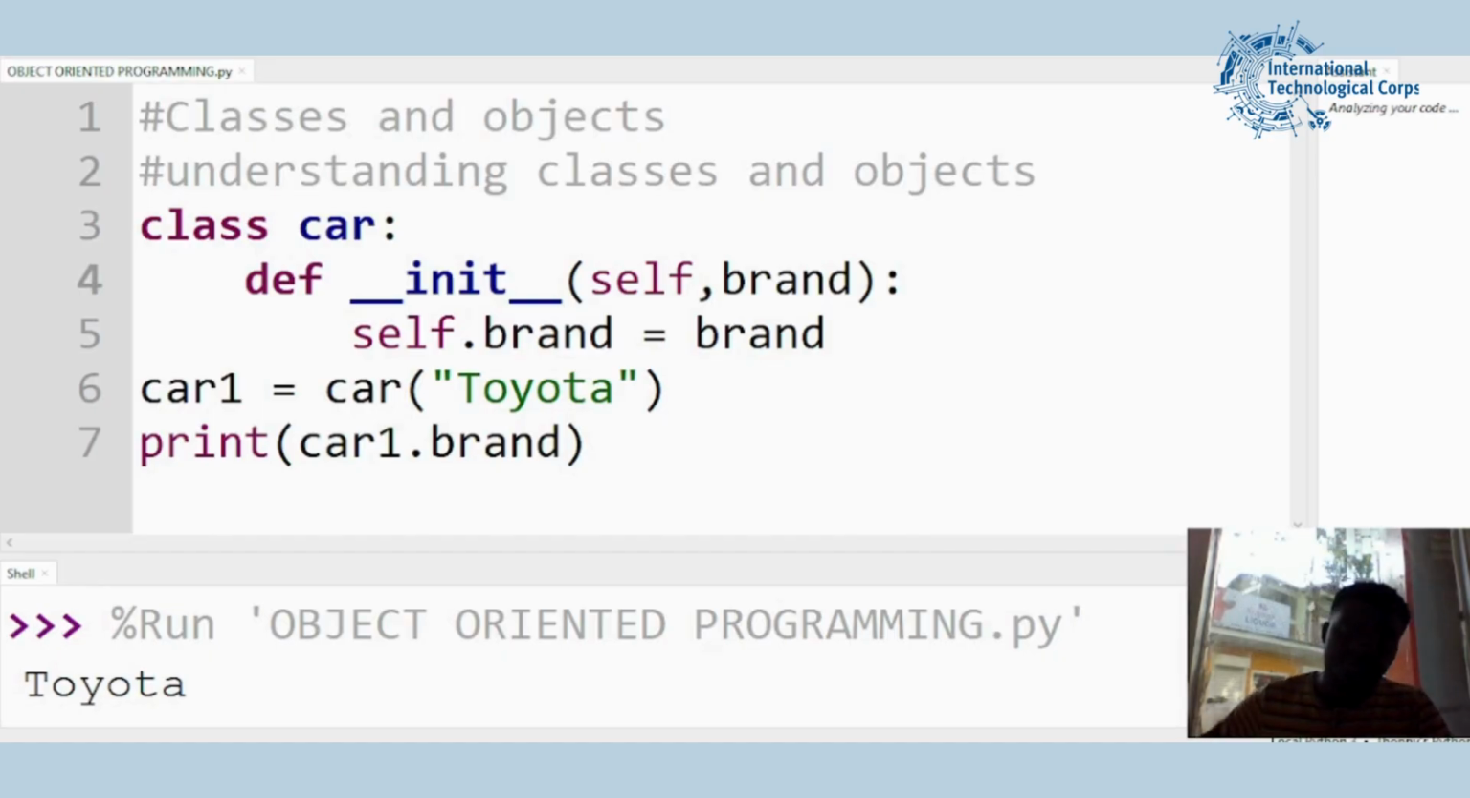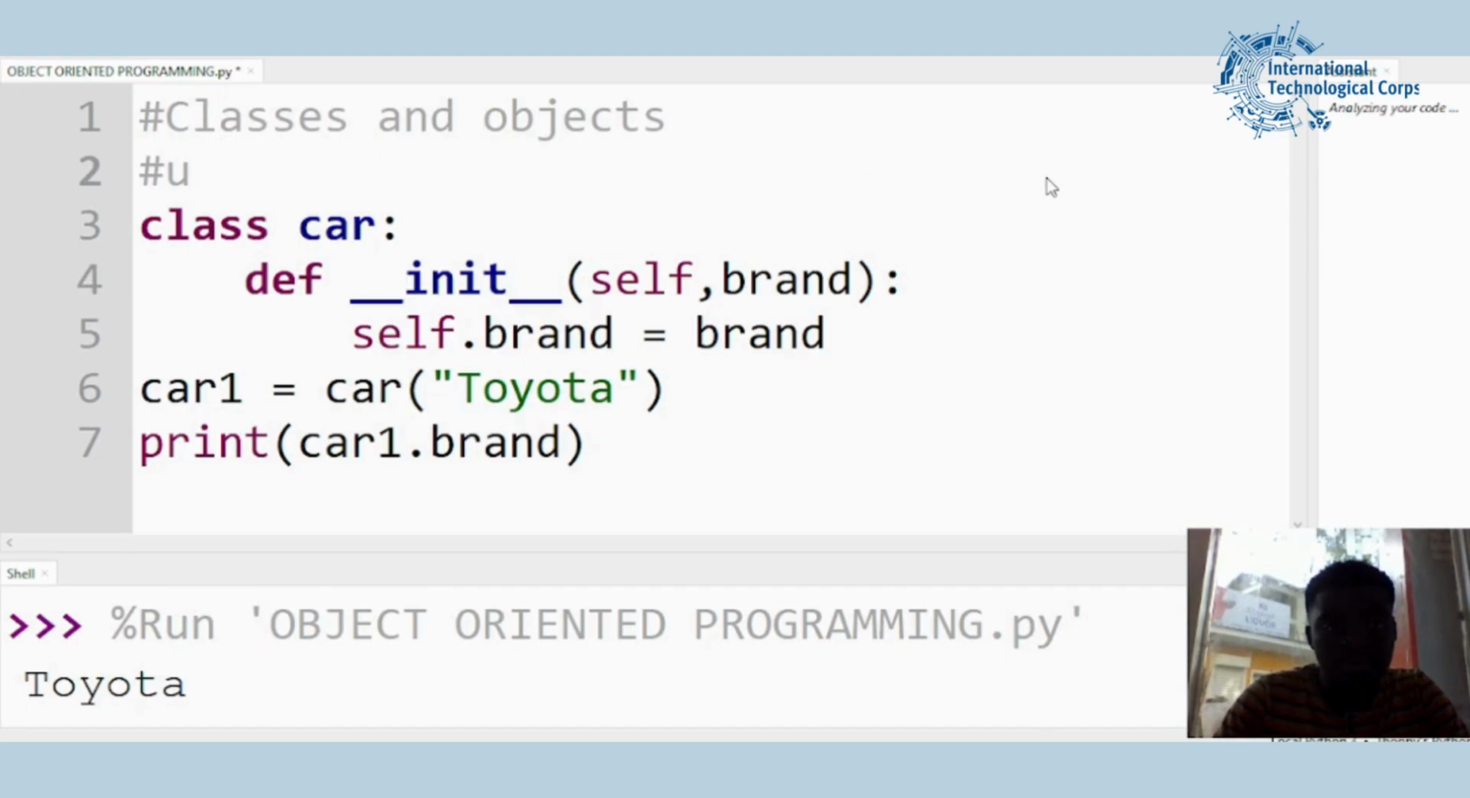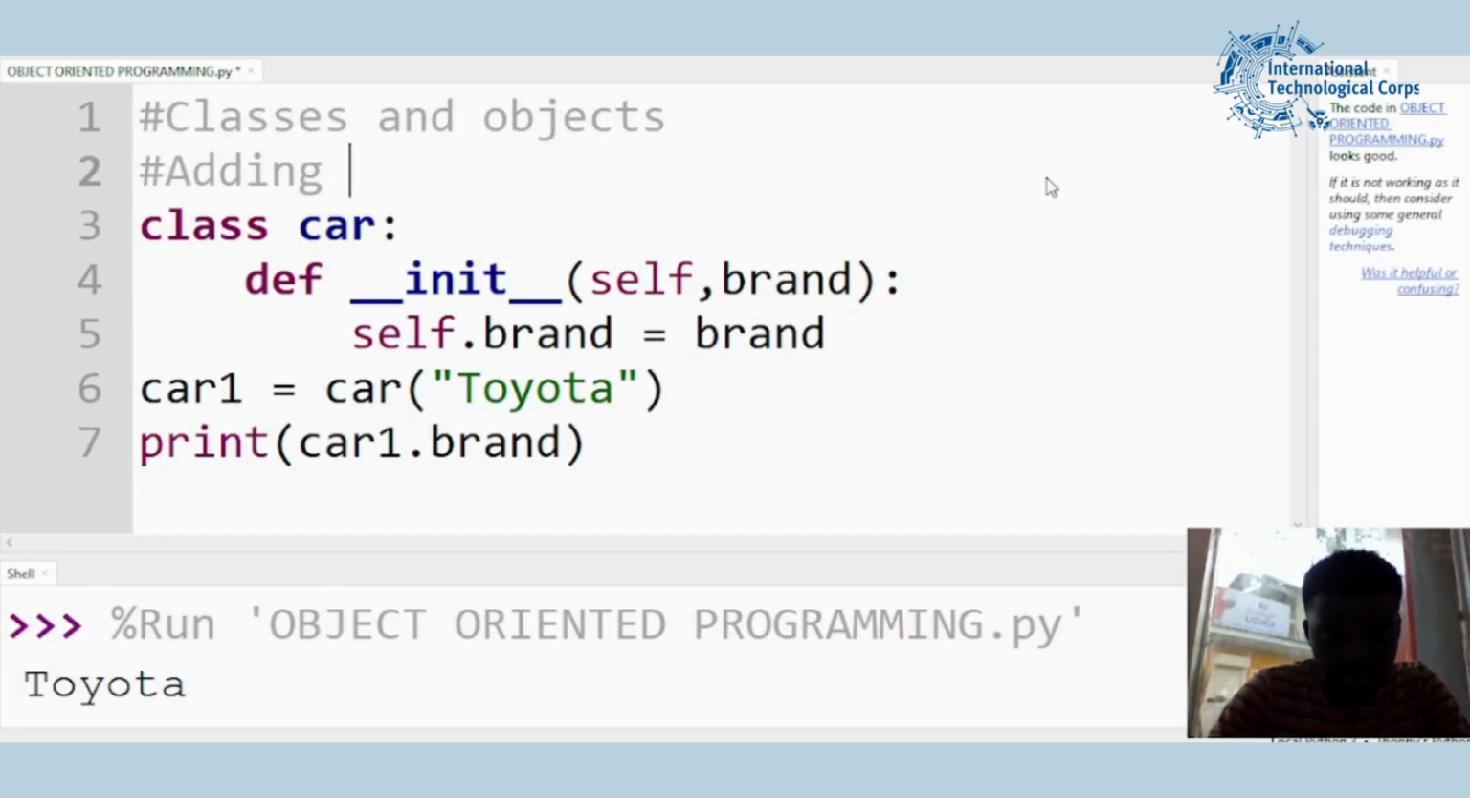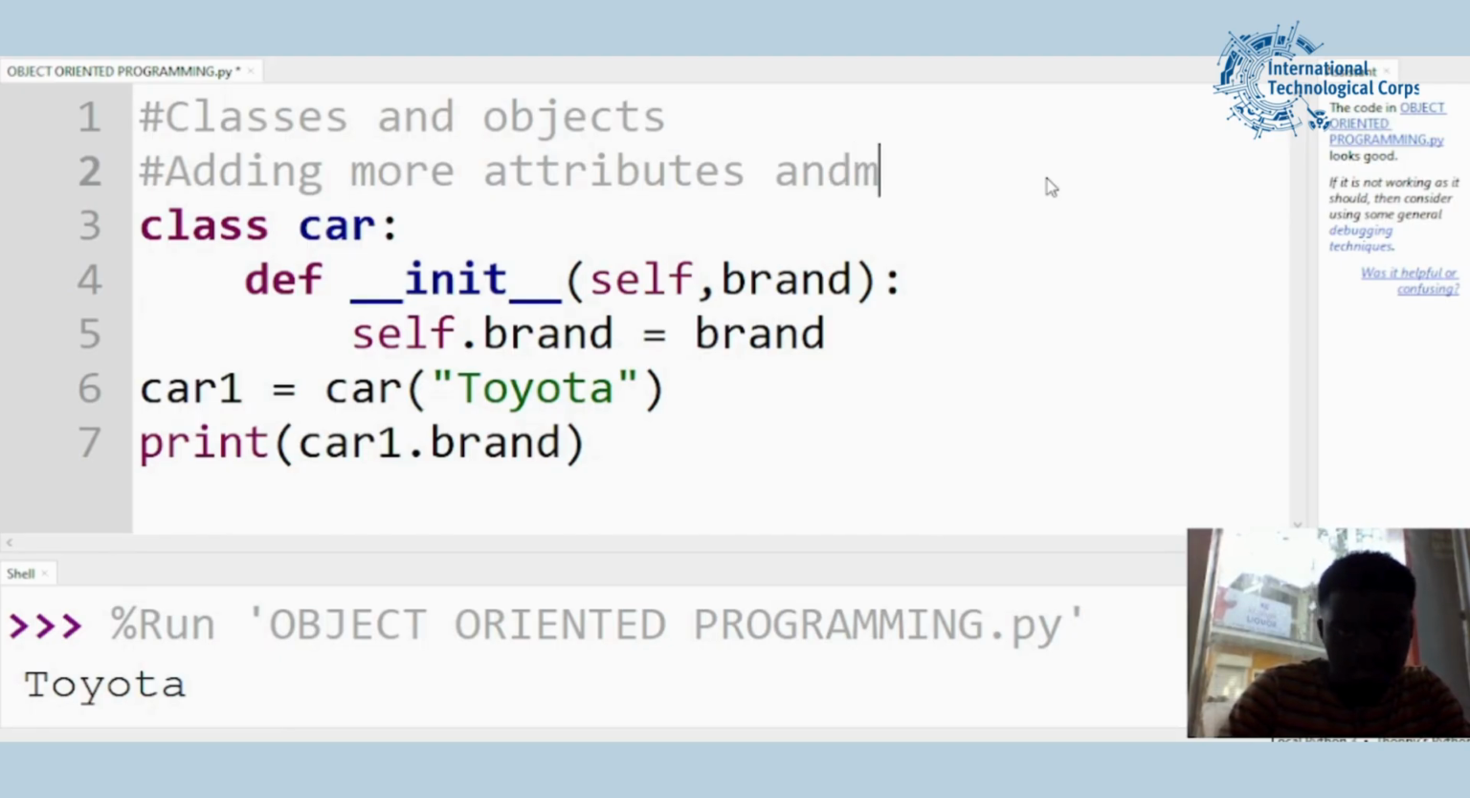From there we are going to add more attributes and methods. Adding more attributes and methods.